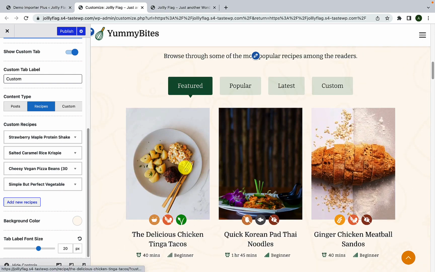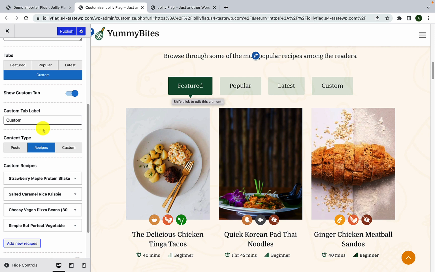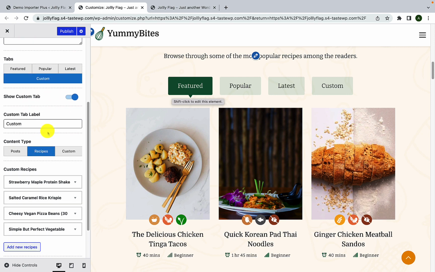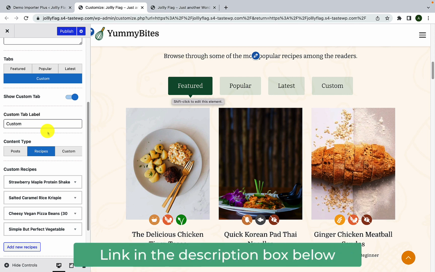The options that are provided for the Custom tab are the same as the options that are provided for your Feature tab. If you come across any difficulties while configuring any one of these tabs, please do let me know in the comment section below, or like I have said before, you can always reach out to our support team with the help of the link I have added in the description box below.